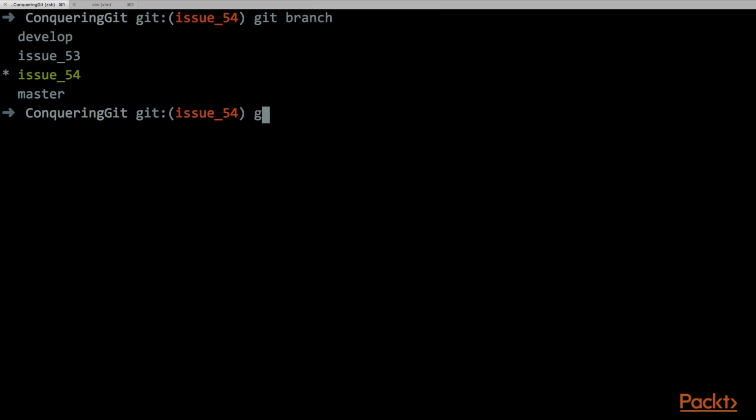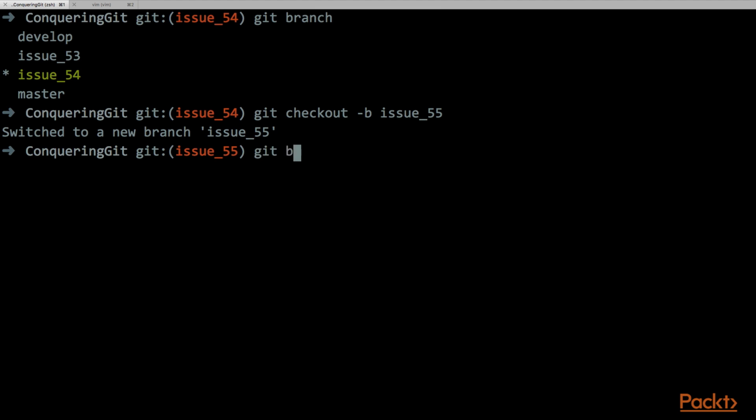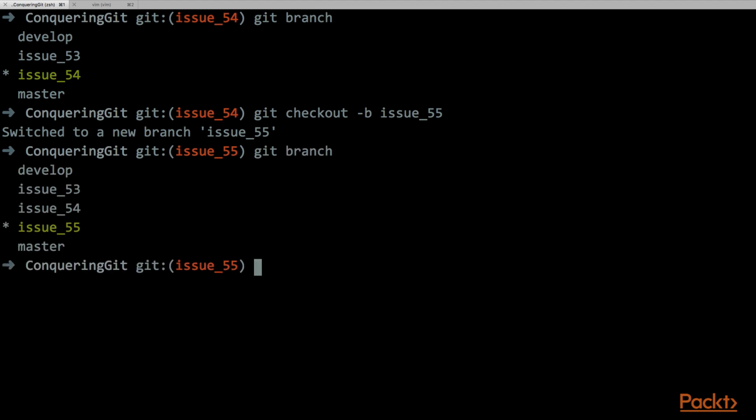The command is just git checkout -b to specify that we want to create this new branch, and then the name of the branch that we want to create. As you can see, we created a branch, issue 55, and we immediately switched to this branch.